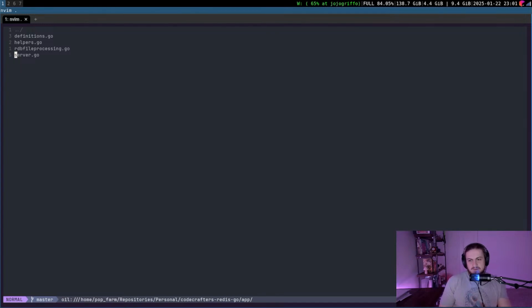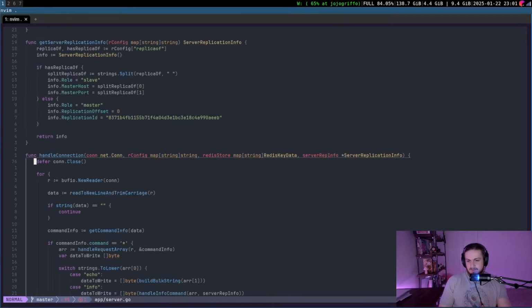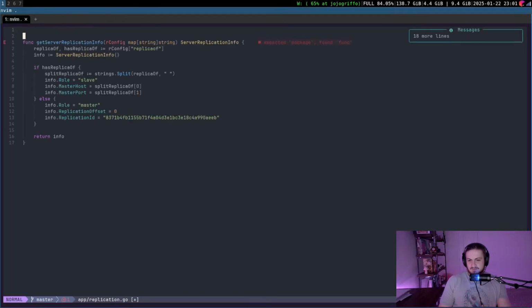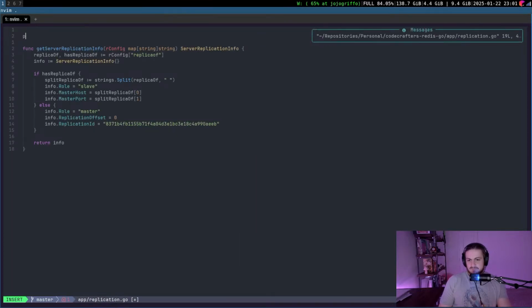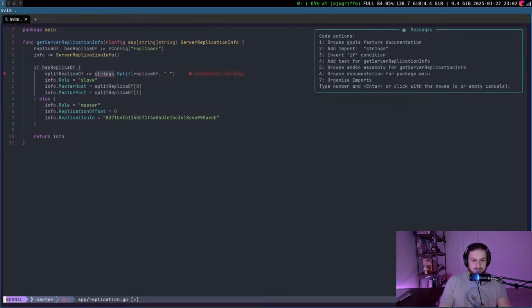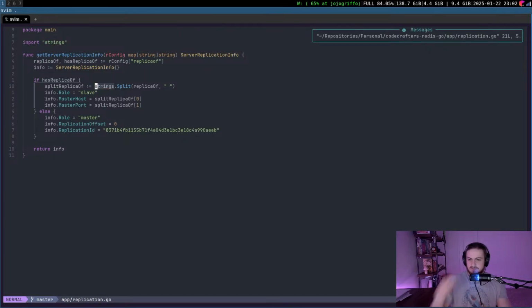I'm going to have another file called replication.go for our replication files. And I think one thing we can do is get server replication info for sure. That's obviously something we can put in there. Package main. Code action. And let's go and do that.